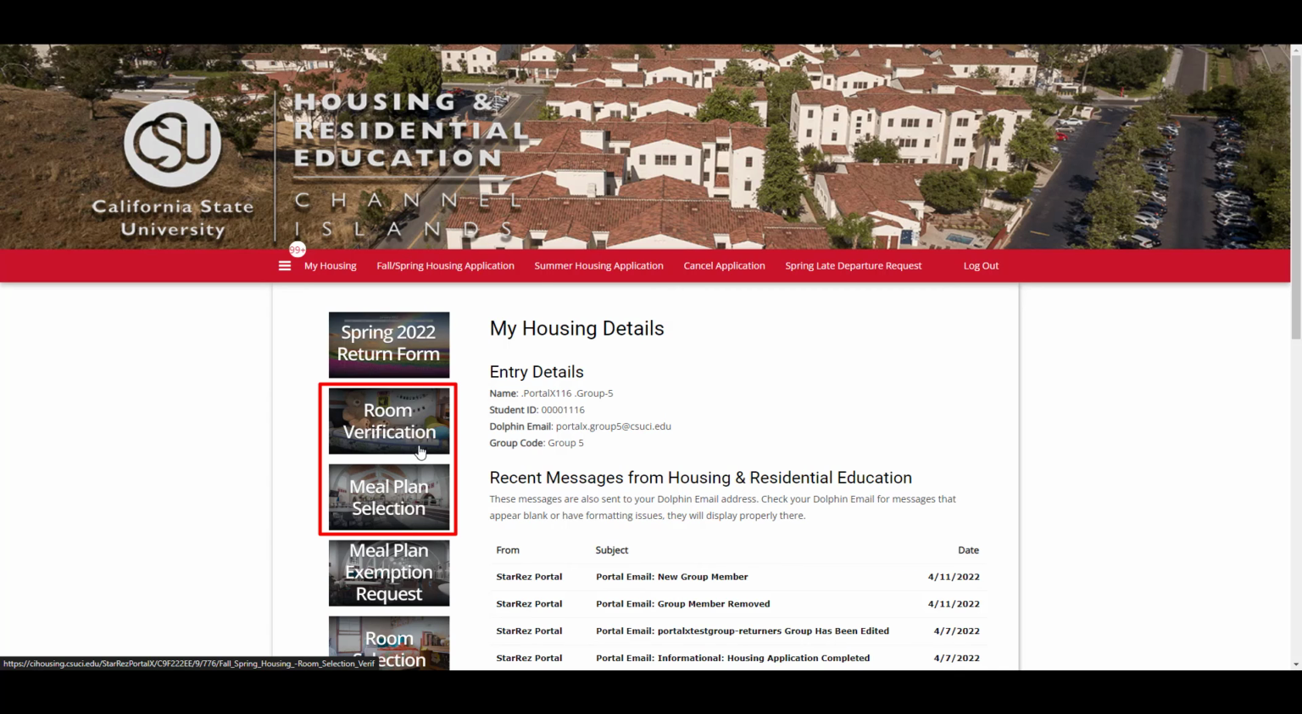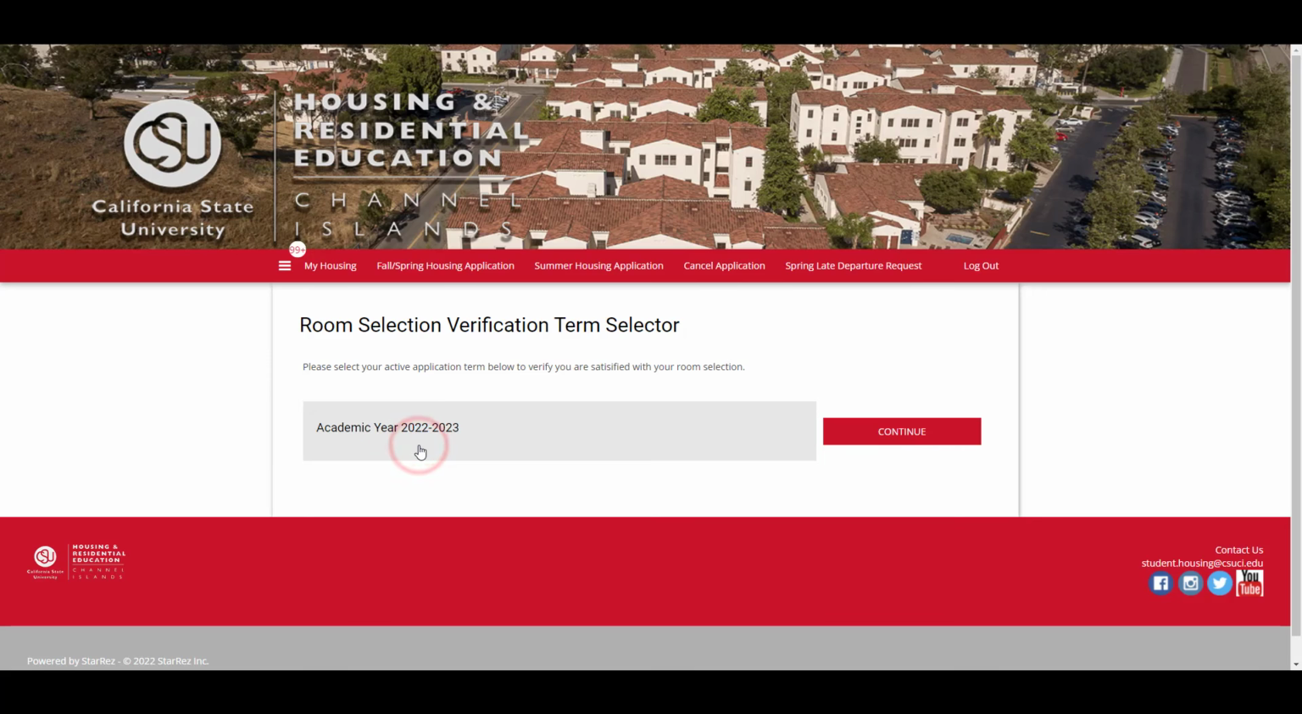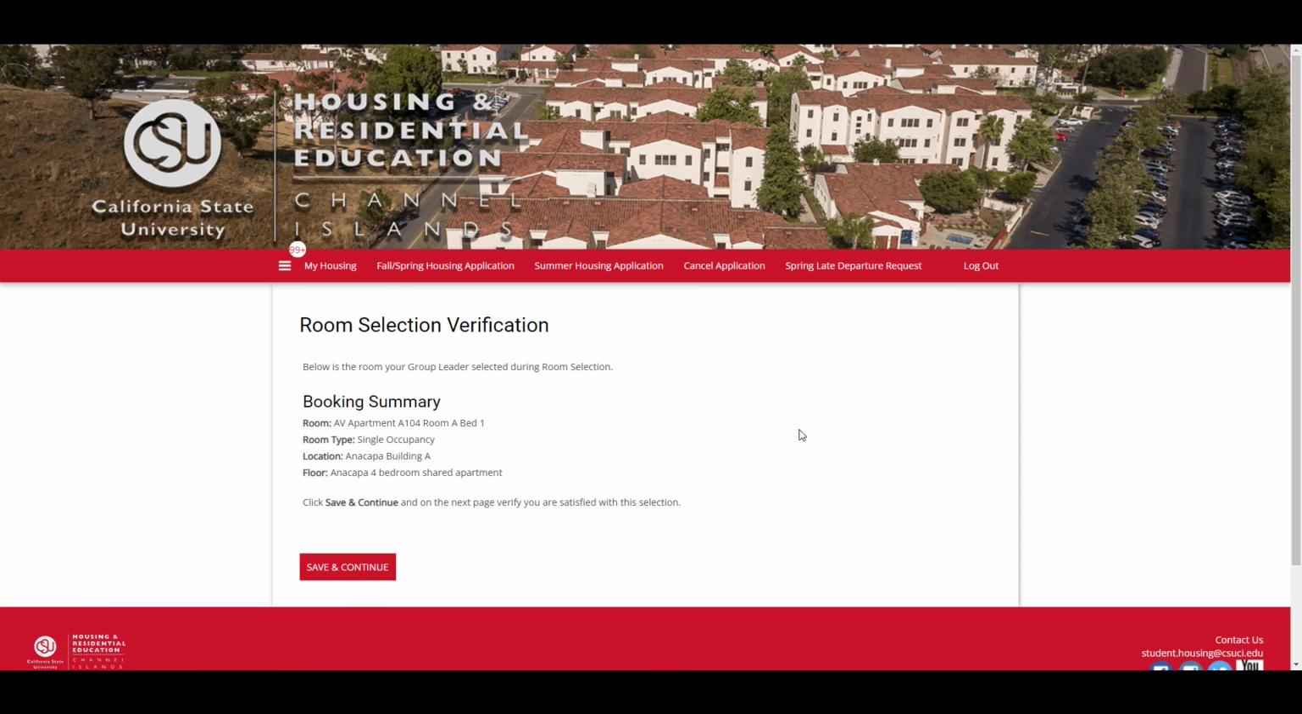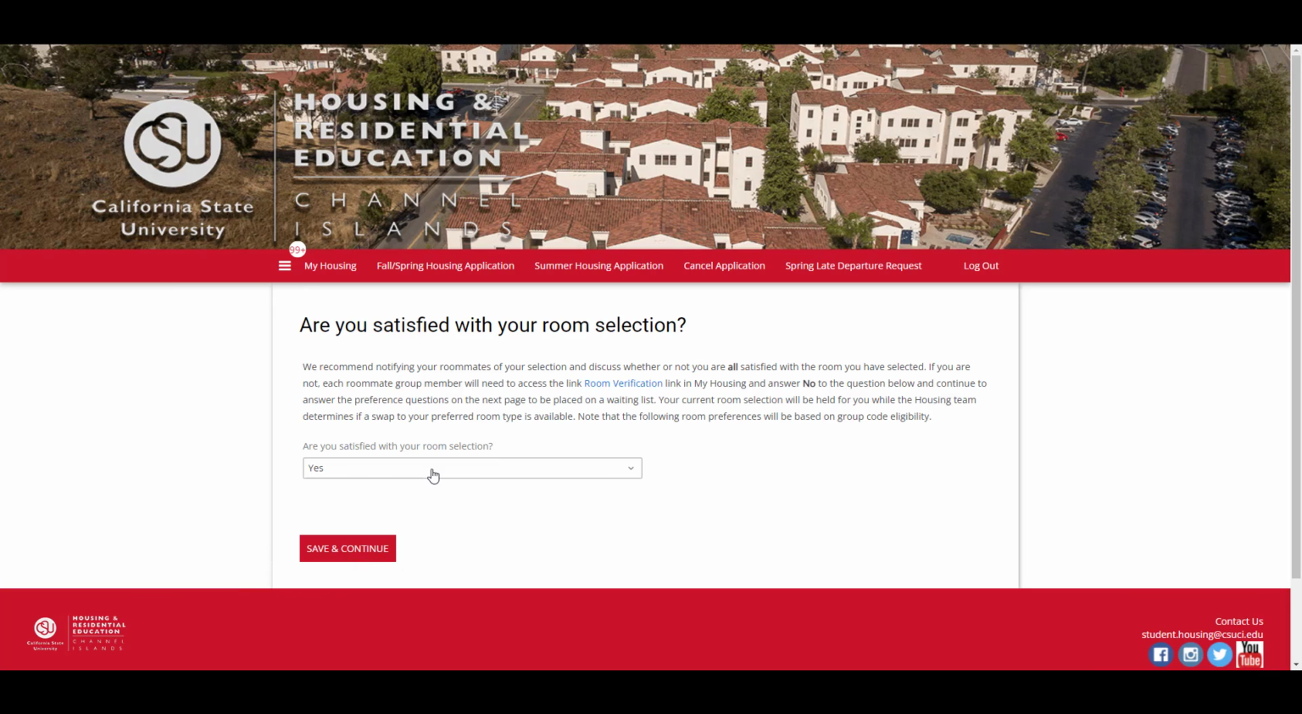Click the link and select Continue on the next page. The next page shows the room you were booked into, the room type, location, and floor. Review the information and click Save and Continue. On this page, you will answer if you are satisfied with your room selection. Answer as appropriate and continue.